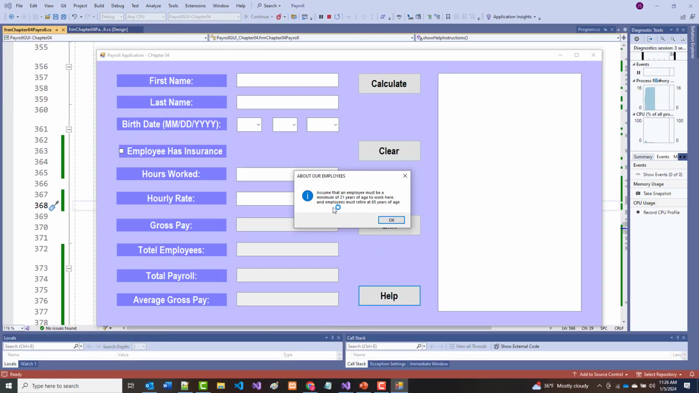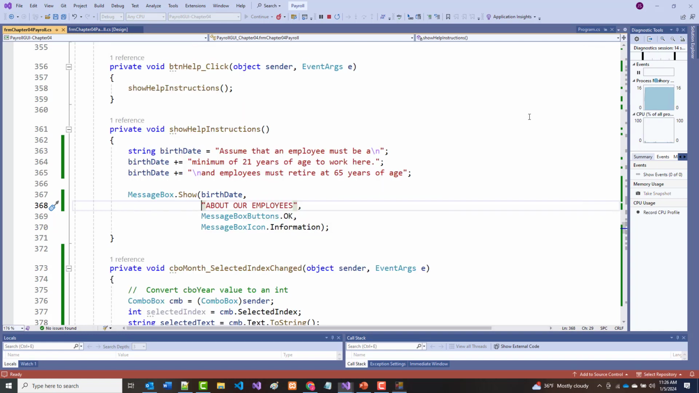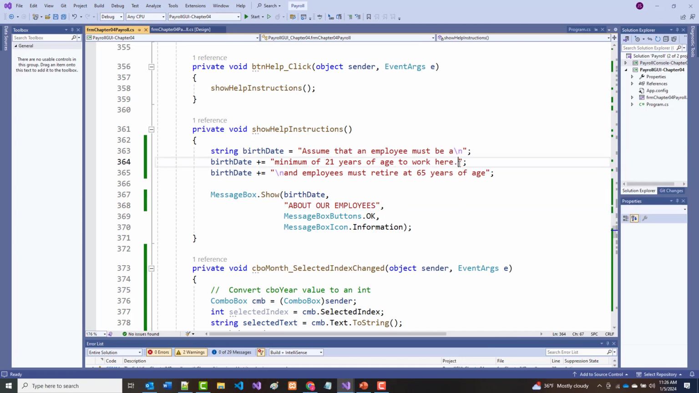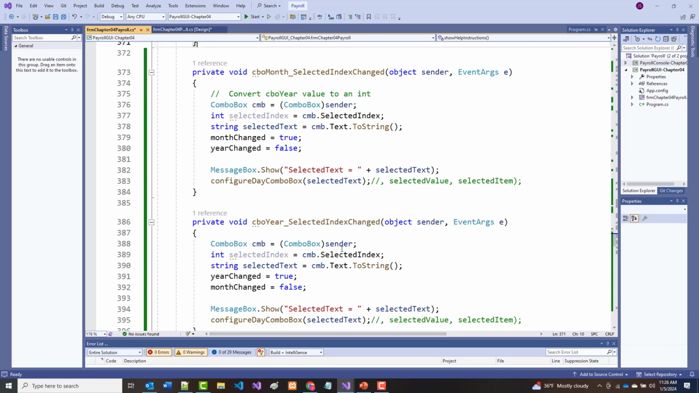All right, about our employees, assume that an employee must be a minimum of 21 years of age to work here, and employees must retire at 65 years of age. Okay, we didn't have to do that. That's just the way I set it up. That's all. All right, and that period will go here. So pretty much all that worked, but this is where I started having problems.